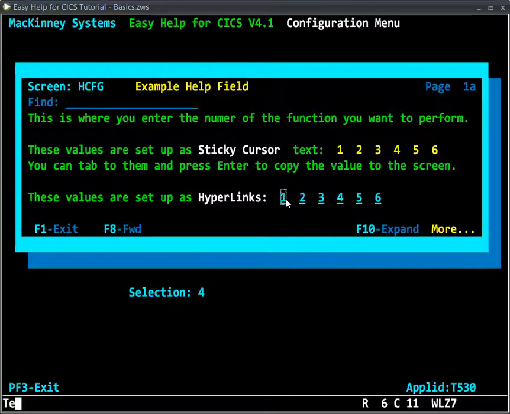Hyperlinks on this system are defined as turquoise and underscored. So you can see the 3 types of text delimiters in this one window. Highlighted text is white on this system. Sticky cursor text is yellow, and hyperlinks are turquoise with an underscore. You can also use blink and reverse video and different colors for the sticky cursor and the hyperlinks.